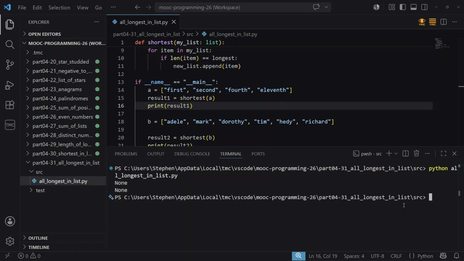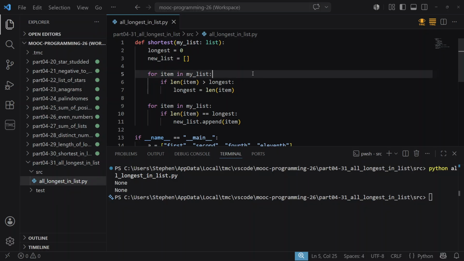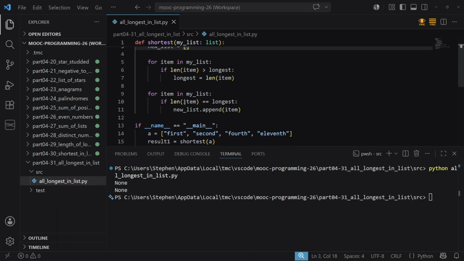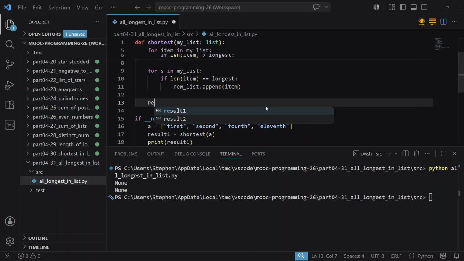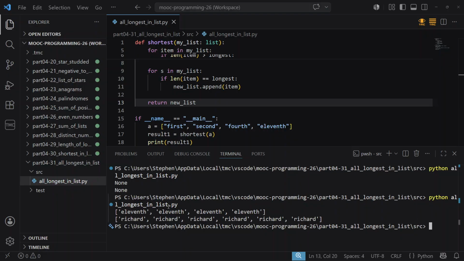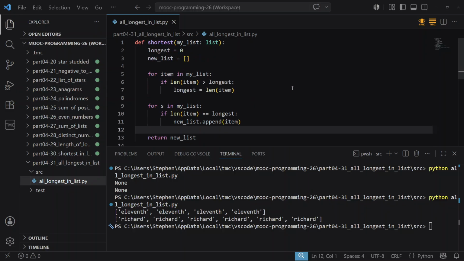In list.py. Okay. Let me take a second to look at this. If length of item is greater than longest, set longest equal to length of that item. For item in my list, if length... maybe because I'm using item twice. Okay. Sorry, I forgot to return our new list. Here we go. We got 11th, 11th, 11th, and then Richard. Okay, so we're getting somewhere.